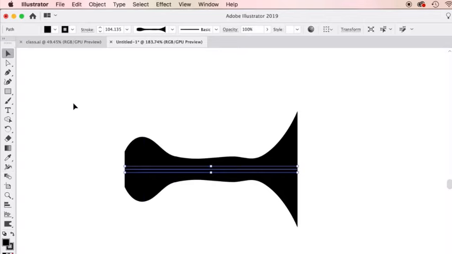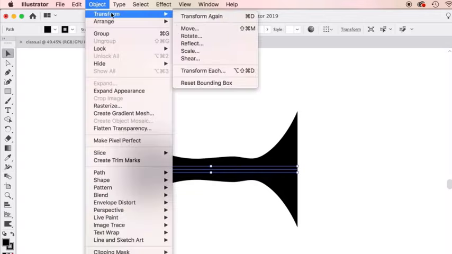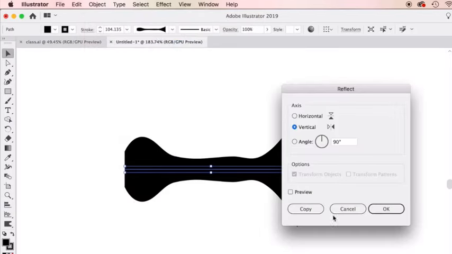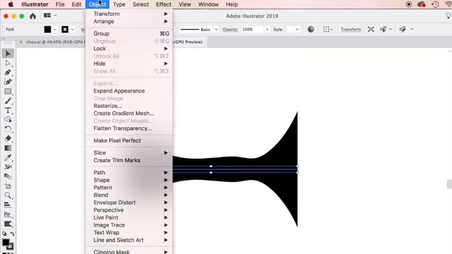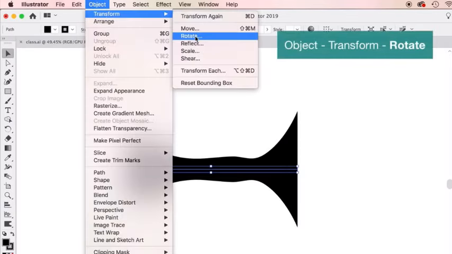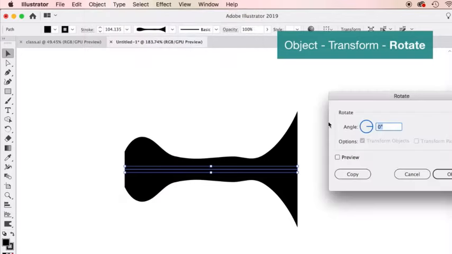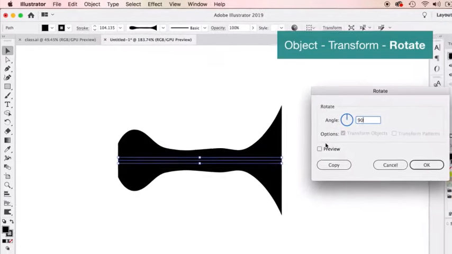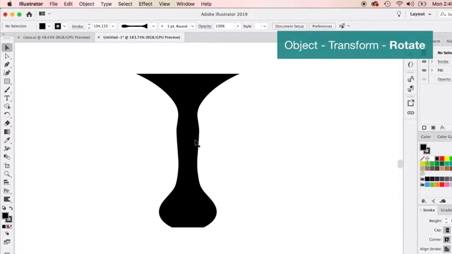You can of course take your shape and flip it, reflect it, or flip it horizontally. So I'm just going to go to Object, Transform, Rotate. I'm going to be doing that a lot in the class. Let's rotate it by 90 degrees. And you can see how I've got a little vase shape going on here.